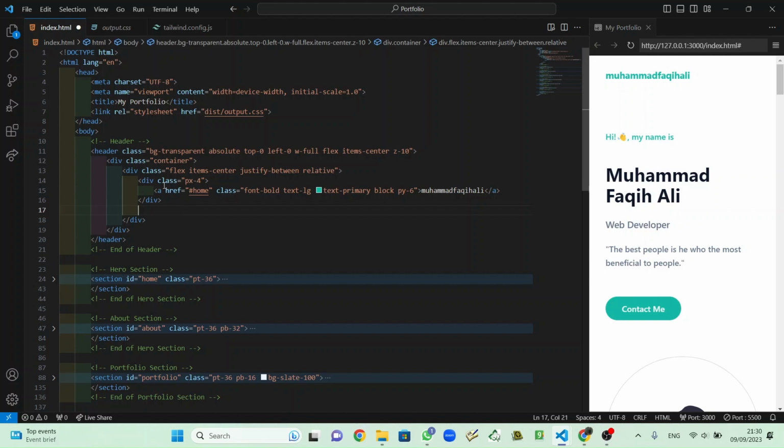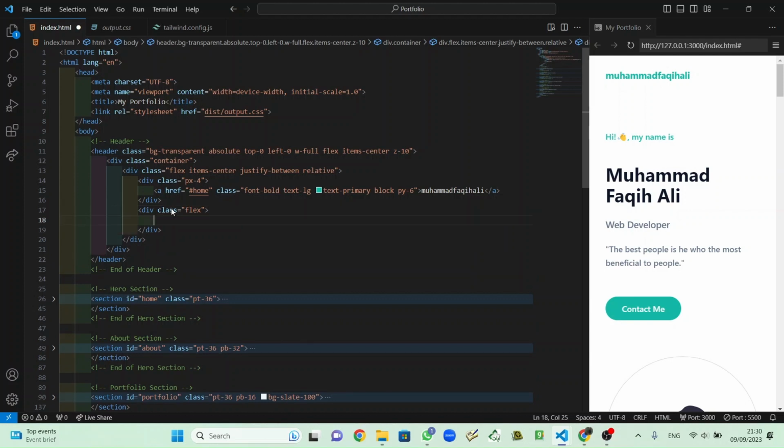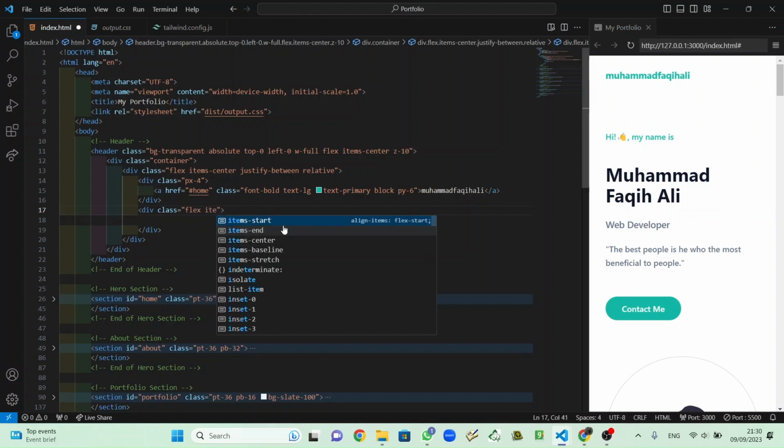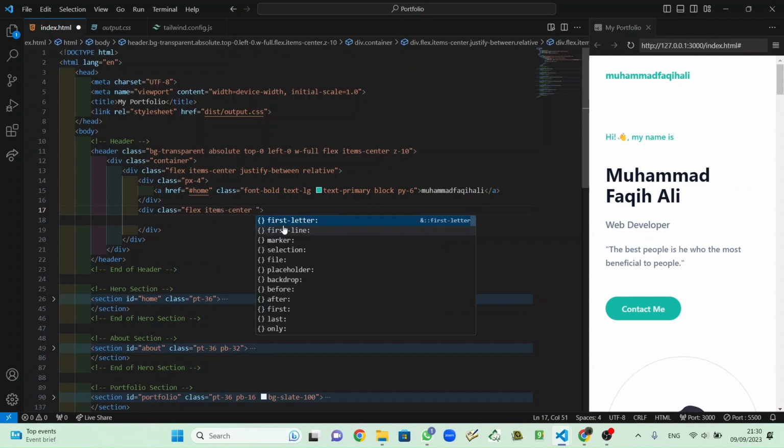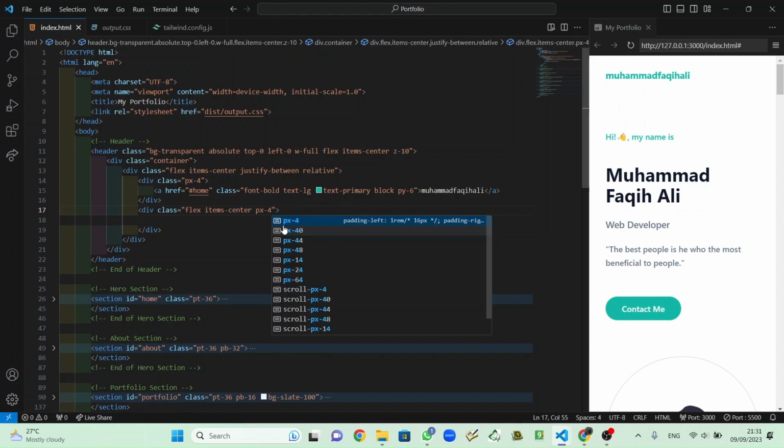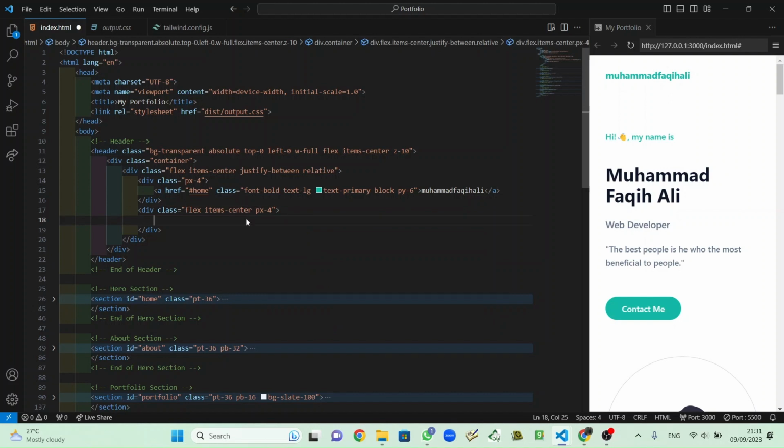Below px4, we add a class flex, and this section of this div is for navigation. So we'll put flex here, and then after that item center, and px or padding left and right of 6. Okay, that's enough. And the next is the content.